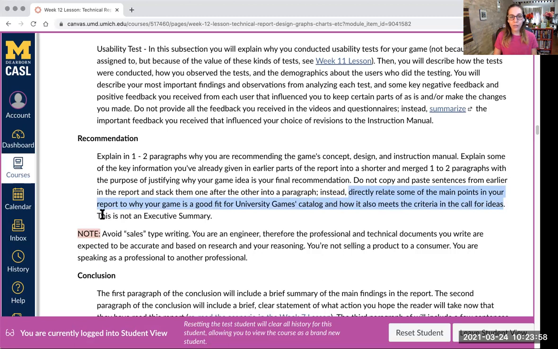Be very careful to understand that this is not an executive summary. You go back and compare the explanation of those 2 different sections, but the executive summary is different than this recommendation section. One of the key differences is that the executive summary has a different audience.